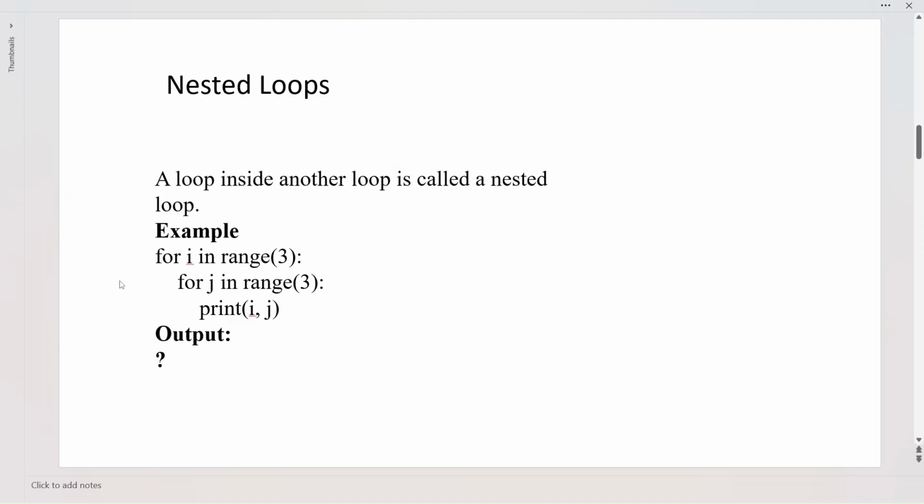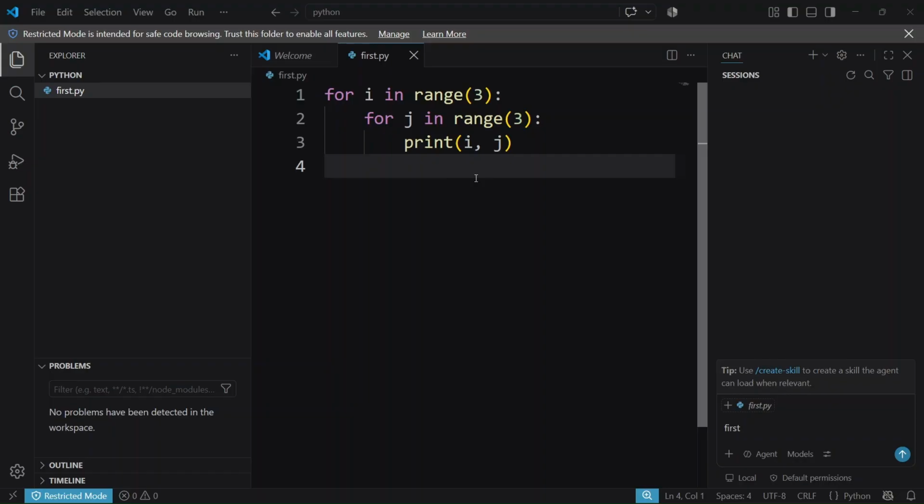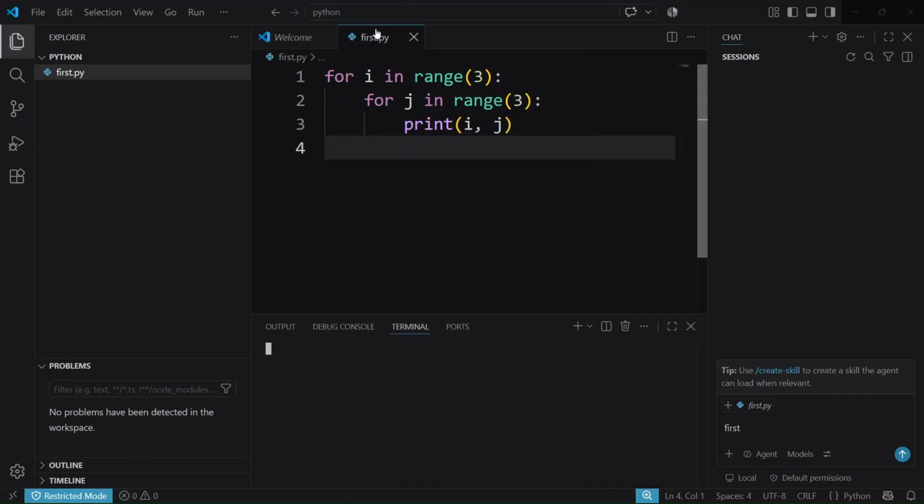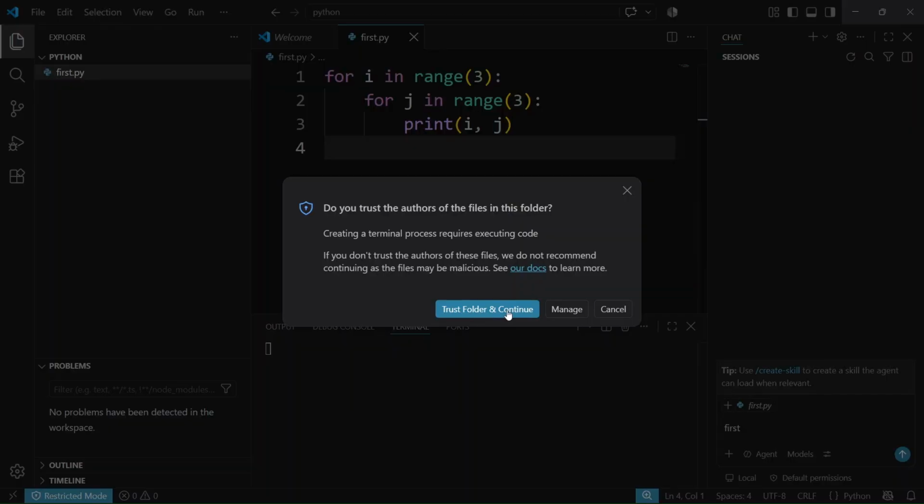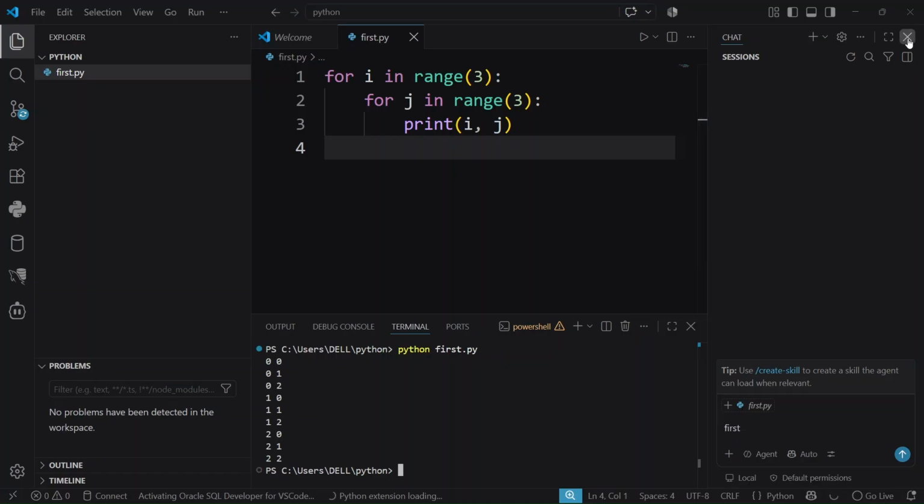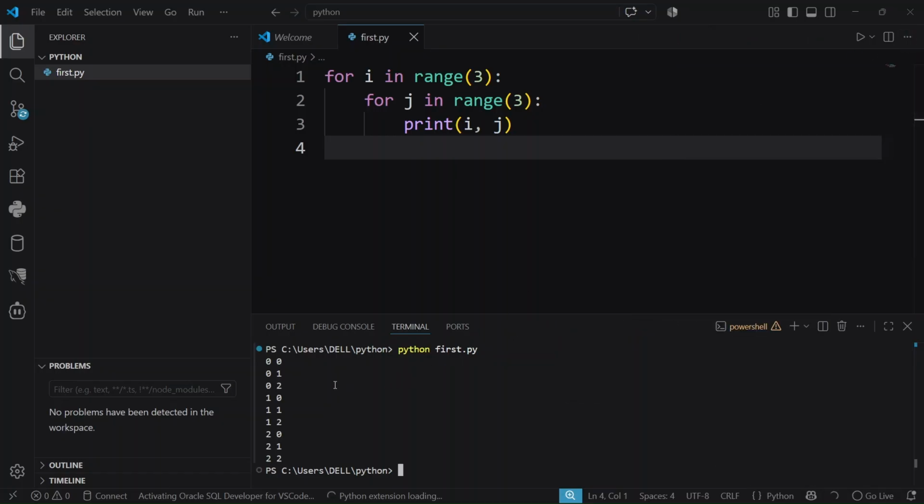Okay. So, what is a nested loop? I pasted the code here, then I will run this. What is the output we are going to see? New terminal. Then type here python first.py. Then click enter. What is the output? 00, 01, 02, 10, 11, 12, 20, 21, 22.